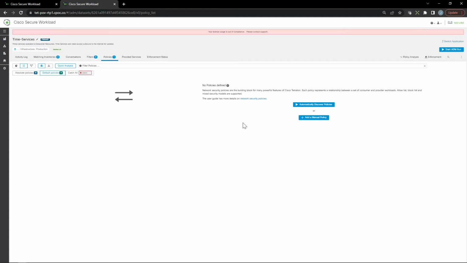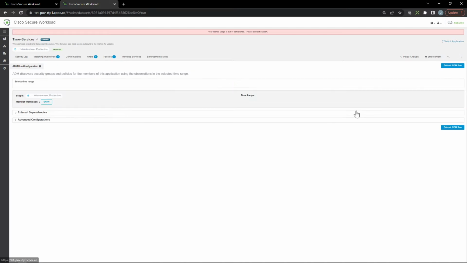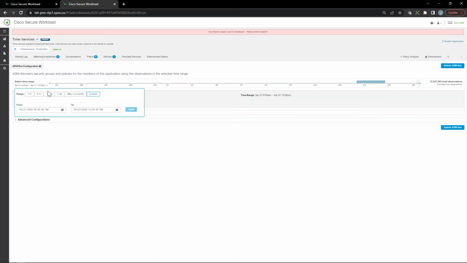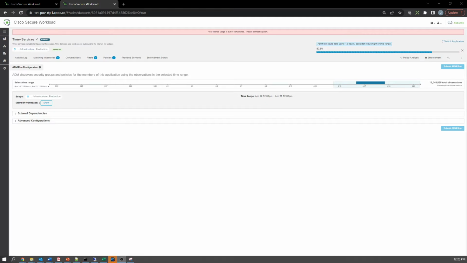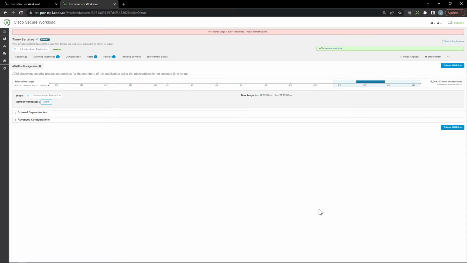Okay, here we're going to use the application dependency mapping. Because time services may have a variety of elements that are required in order to provide the services, we're going to use the application dependency mapping to make recommendations on policy. So this will take a few moments to run. Once it goes through the analysis, we'll review and determine whether or not we need to make any adjustments before moving forward with policy enforcement.